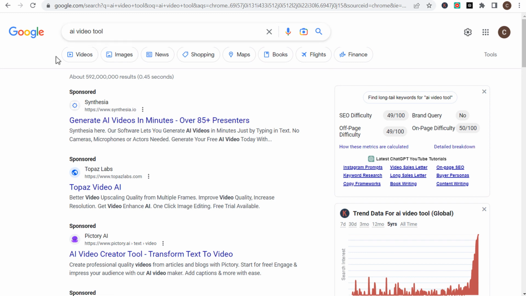So a lot of AI video tools will just give you text to video. So you enter text and you can output a video of somebody talking using the exact text that you wrote, or what they can do is actually create quality videos from your articles and blogs. So I really like this advertisement because we have generate AI videos in minutes, over 85 plus presenters. And then Synthesia here, our software lets you generate AI videos in minutes just by typing in text, no cameras, microphones, actors needed. Generate your free AI video today. So a nice call to action at the very end of their advertisement, some different benefits to me. This is a very intriguing ad to me and something that I would be likely to click.